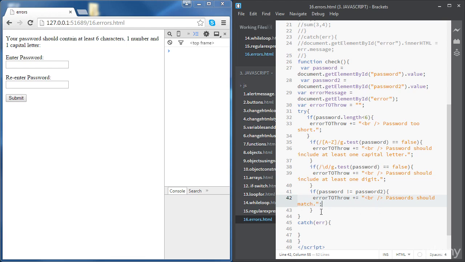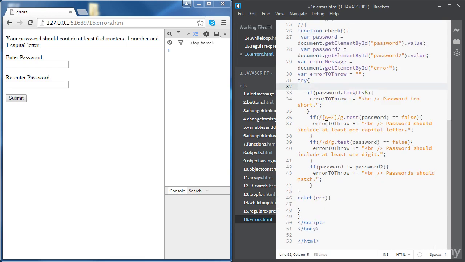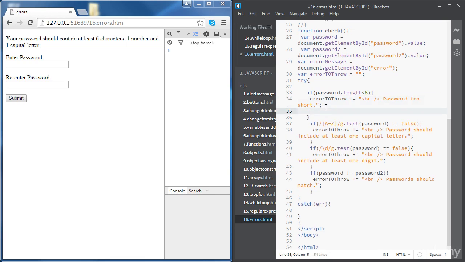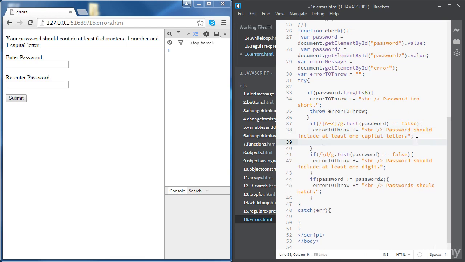If we use the throw error to throw in one of the codes here, then it will show us only one problem. So we can try it and see. Let's try it in the first statement. So throw error to throw. We can try it in all the other statements.